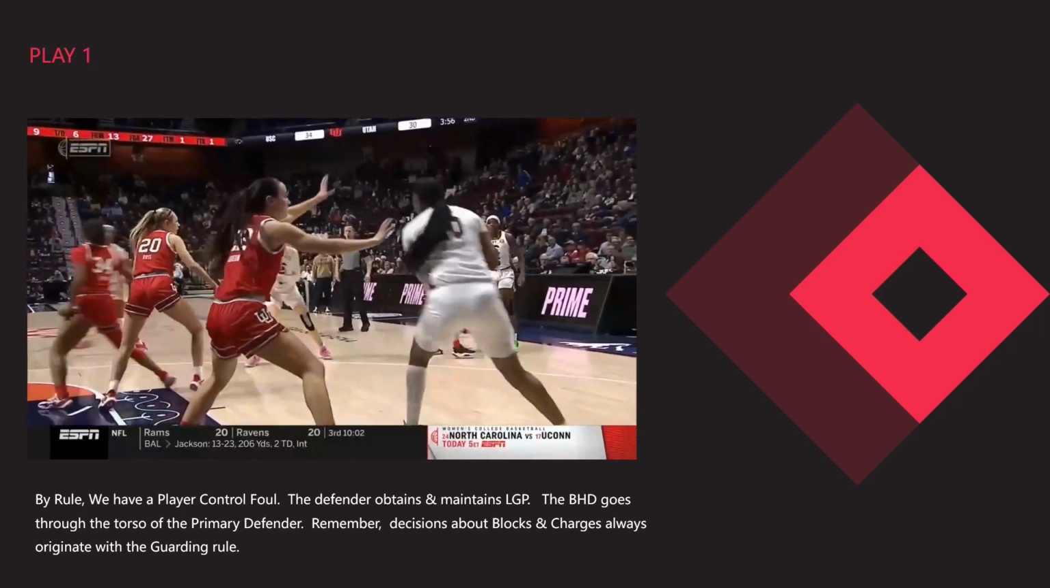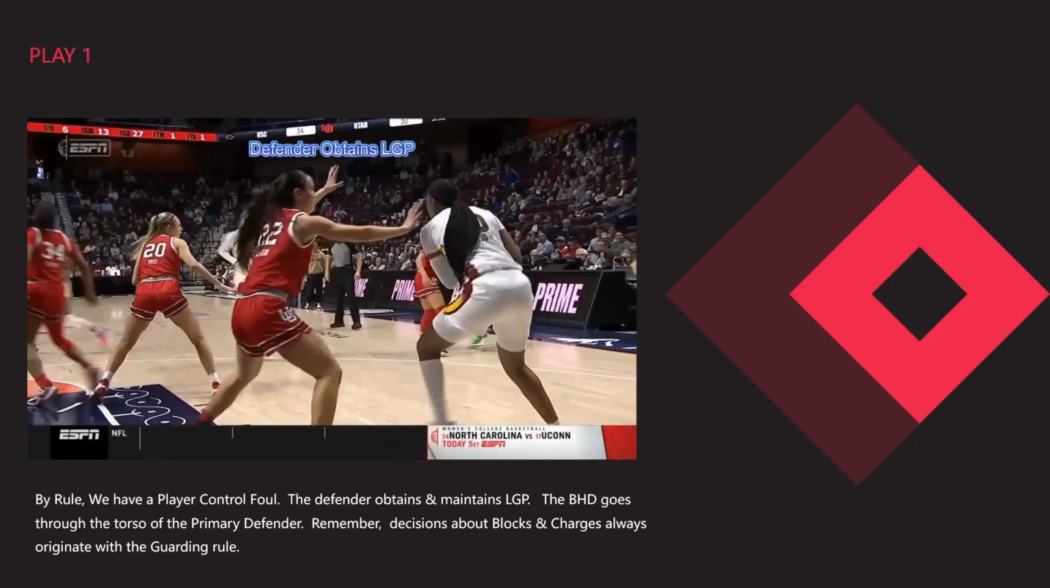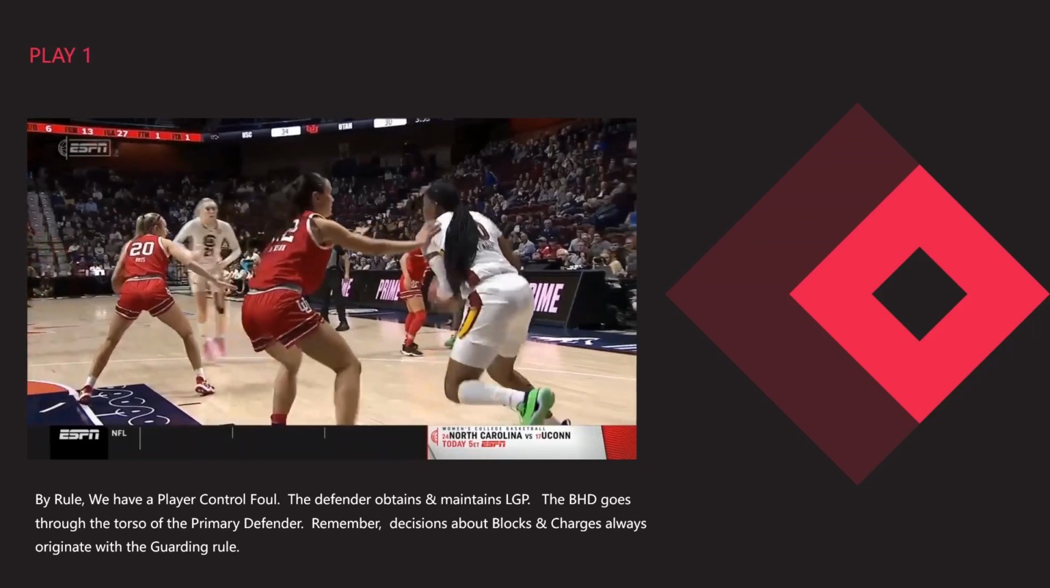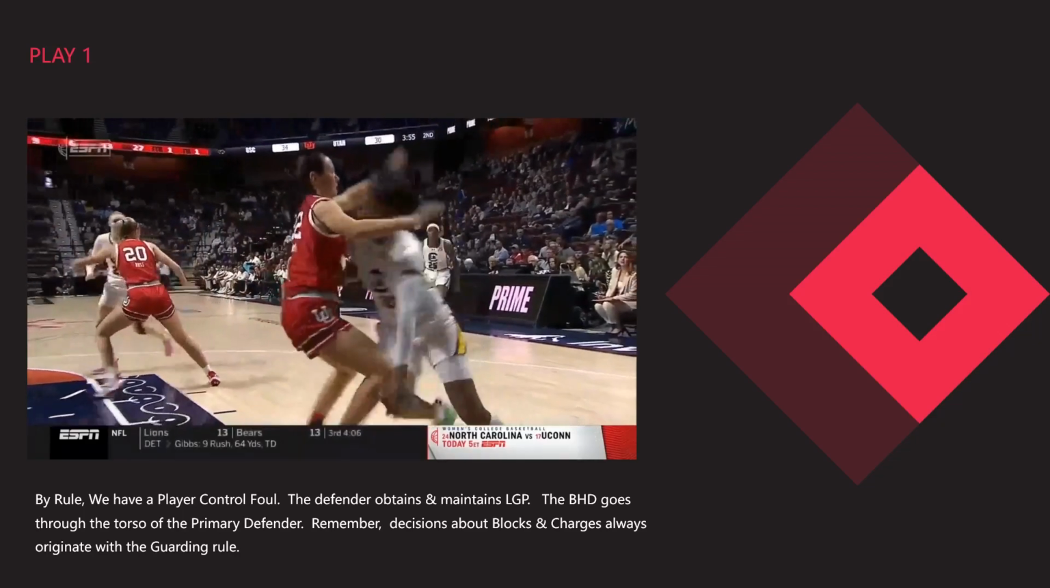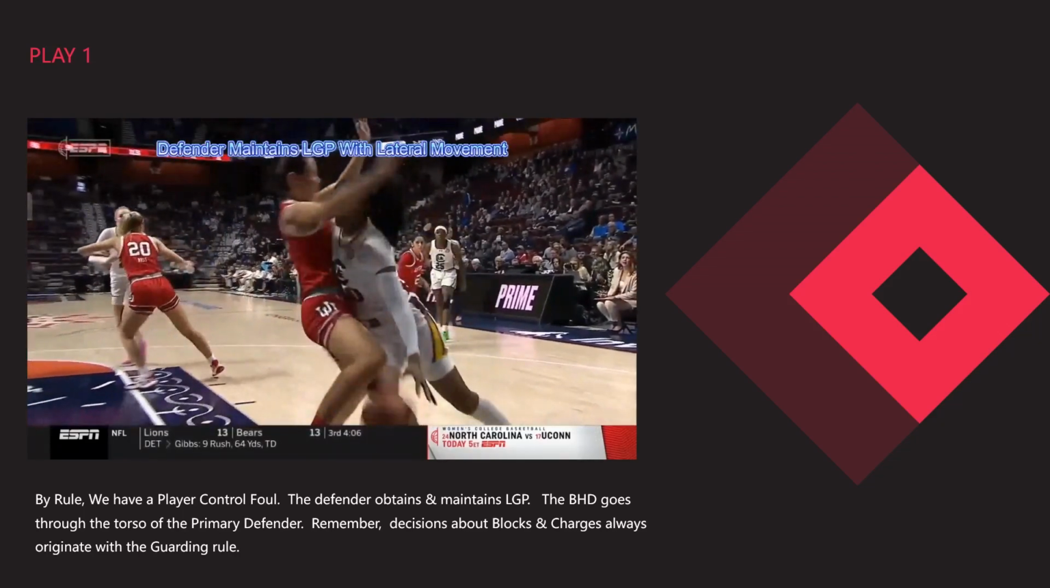The key to remember with making decisions on blocking fouls or charging fouls is that blocking and charging always starts with guarding. Our defender or guard obtaining a legal guarding position with 2 feet in bounds and the torso facing the opponent, and maintaining legal guarding position. In this case, our defender used lateral movement to maintain legal guard position, and as we can see, the ball handler dribbler pushed through the torso of our legal guard defender, which is the literal definition of charging. Thus, we have a player control foul on this play.